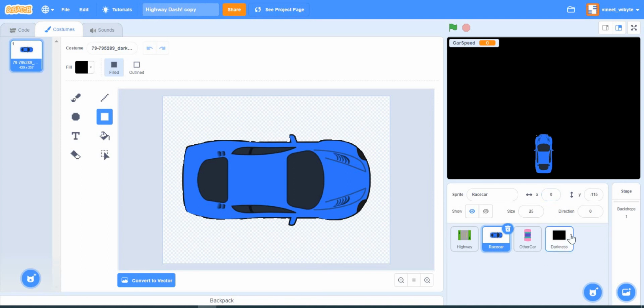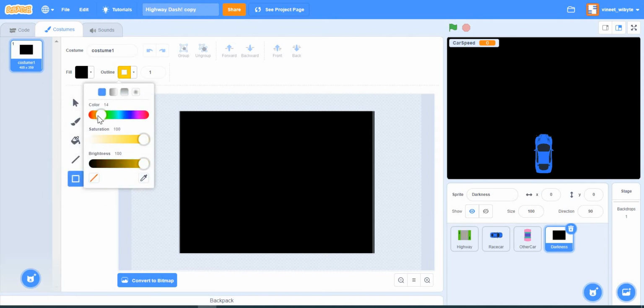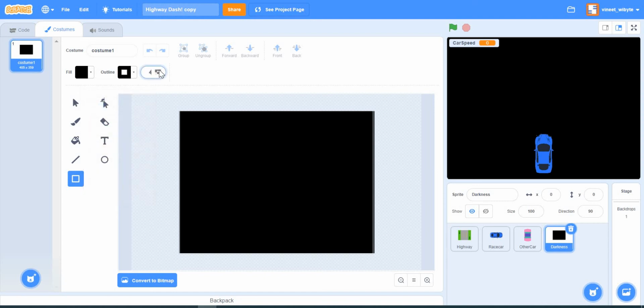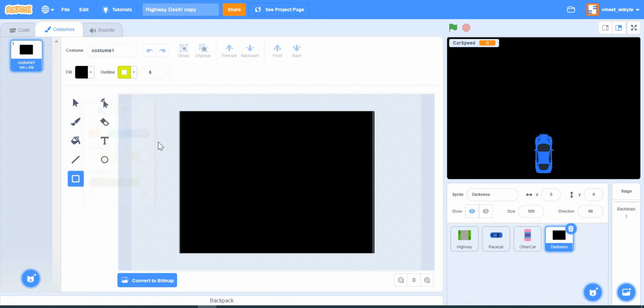Now go into the darkness costume and create an outline of, let's say, yellow color, and make it a little bit wider. You have to be a little patient with this because the Scratch editor is sometimes a little hard to handle. But nonetheless, the color doesn't matter, we're going to delete it anyway. I'm going to draw a line, somewhere here, probably, oops, not a square. I'm going to draw a line which is of this shape, and I just draw a little bit.